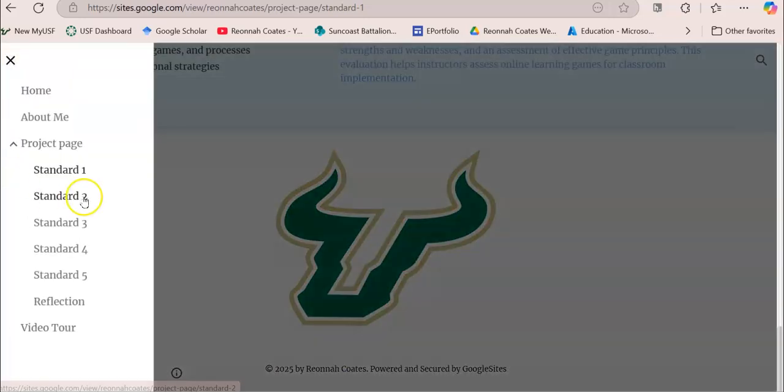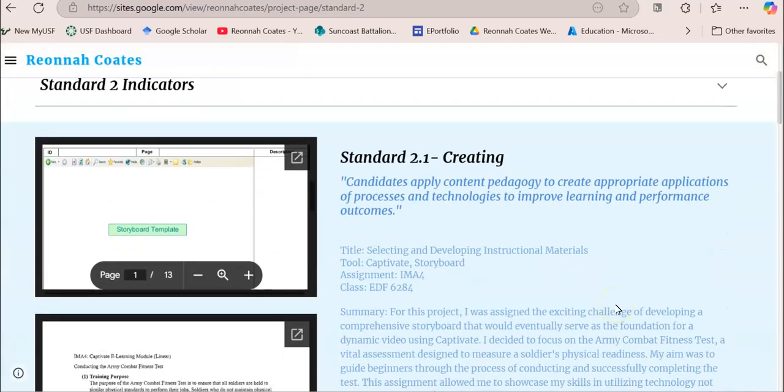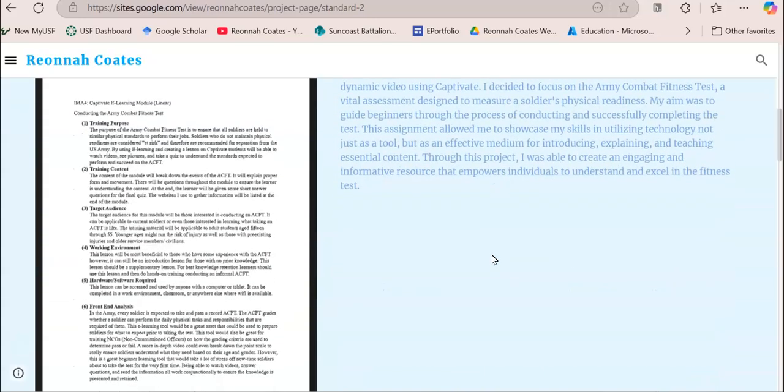Moving over to Standard 2. For Standard 2.1 Creating, I chose an assignment from EDF 6284. This was created in both Captivate and Storyboard. I created an outline for a storyboard that I would create in Captivate. This assignment was very essential for helping me utilize technology as an effective medium for introducing and explaining essential content to students.